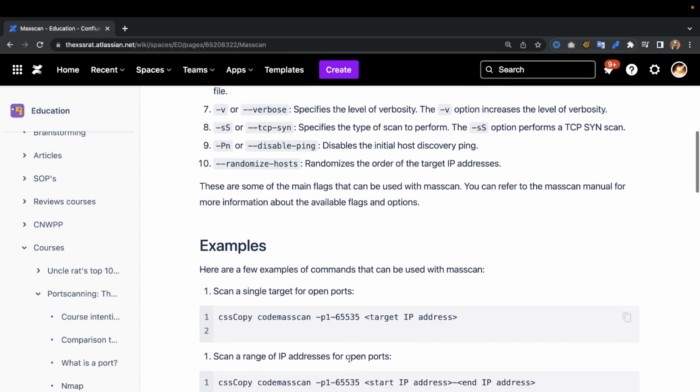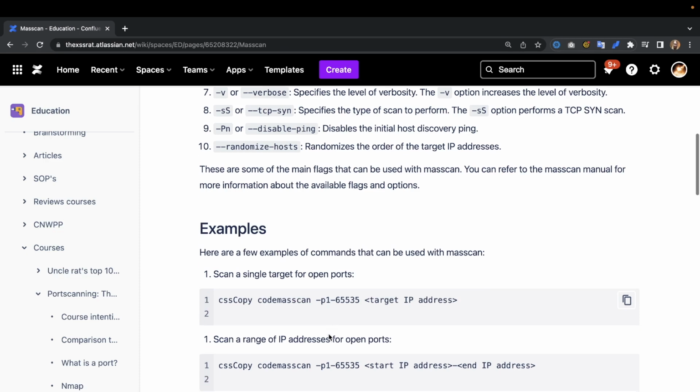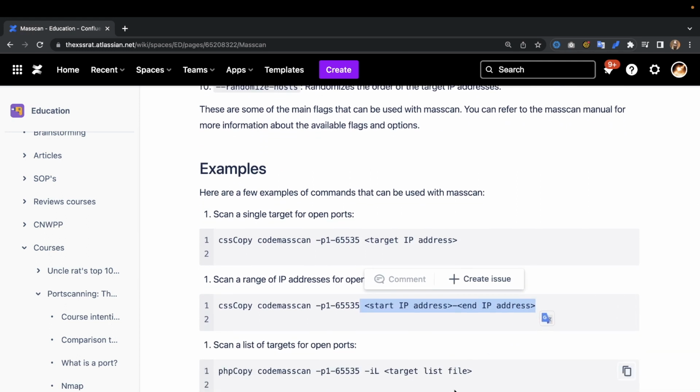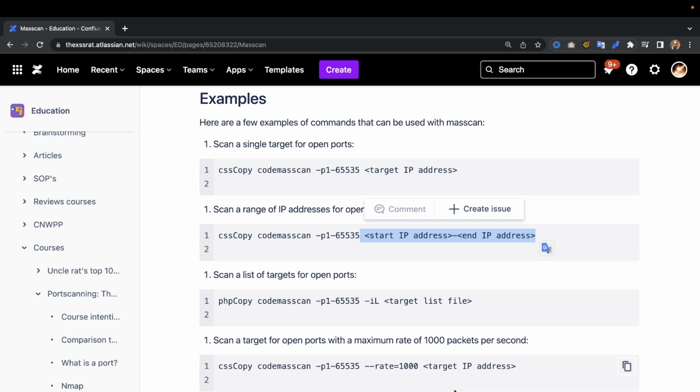We will give you some examples. As you can see, we're scanning port 1 through 65,535 with this command, with just a single IP address. That's not where Masscan shines, of course. We might want to set a range of IP addresses, or we just want to set an input file. We can also do this with host names, by the way.